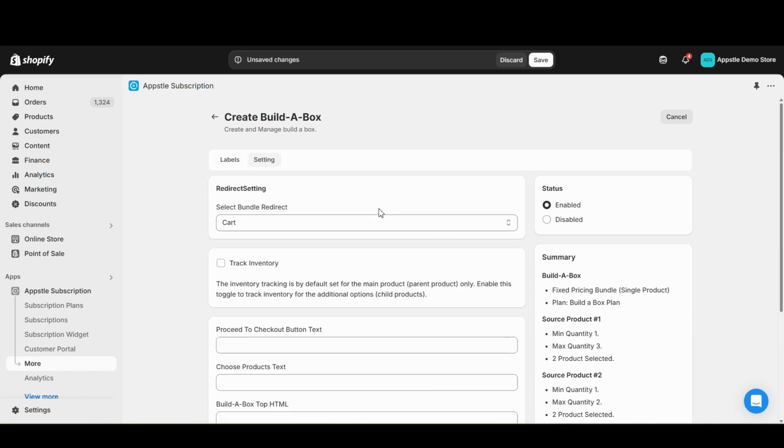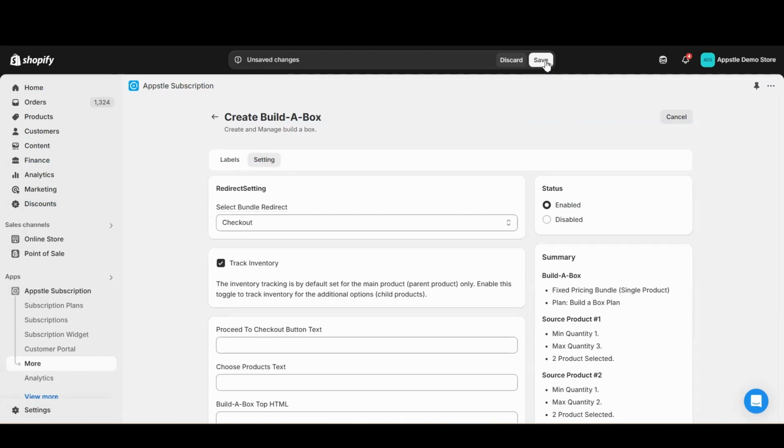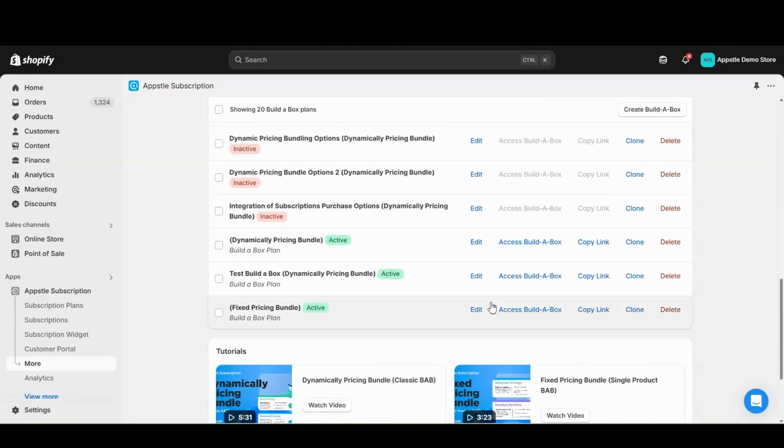Going back to the settings, you can decide to choose your bundle redirect, and here we'll redirect to checkout instead of the cart, and track the inventory to make sure that any choices are tracked within the inventory. Lastly, select Save to save your Build-A-Box, and now we can go check out our new combo pricing Build-A-Box.